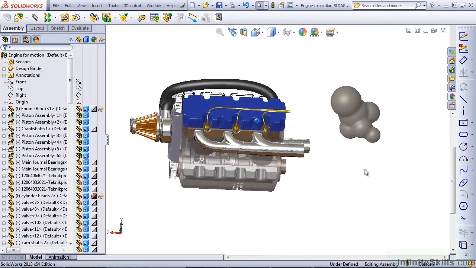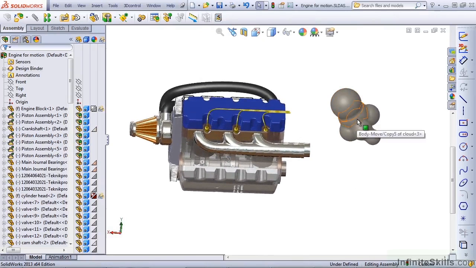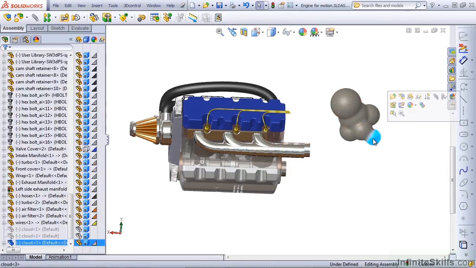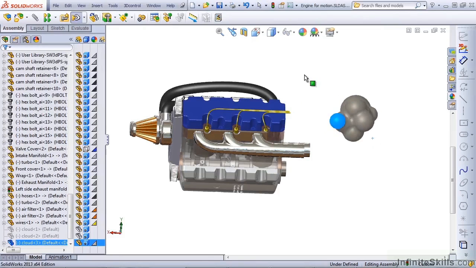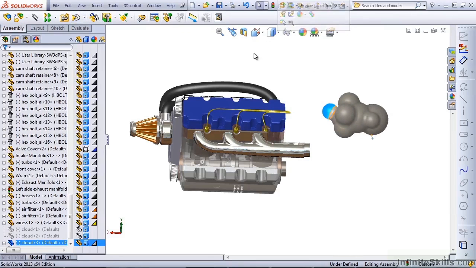So what I would like to do is to manipulate this part so that this small puff of smoke is coming out of the tailpipe and the rest of this is trailing behind. In order to do that, I'm going to hold this down with the right mouse button and then move the mouse to try to get this oriented correctly.